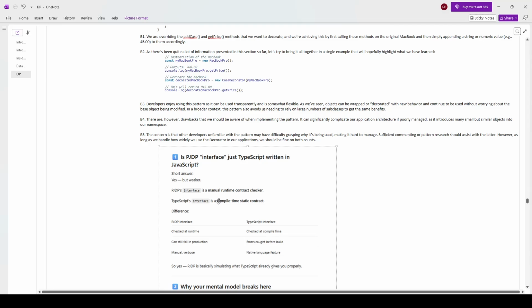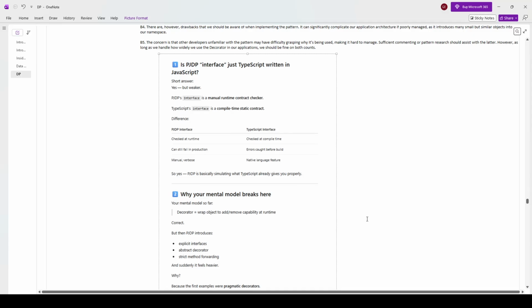First, is PJDP interface just TypeScript written in JavaScript? Short answer, yes, but weaker. Since TypeScript has an interface built in as well, you can think of PJDP as a weaker type of that. PJDP interface is a manual runtime contract checker. TypeScript interface is a compile time static contract. This interface is a runtime checker because, again, it's a decorator, while the interface of TypeScript is compile time.